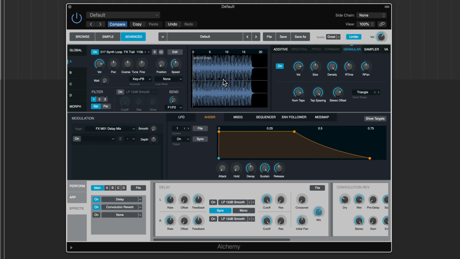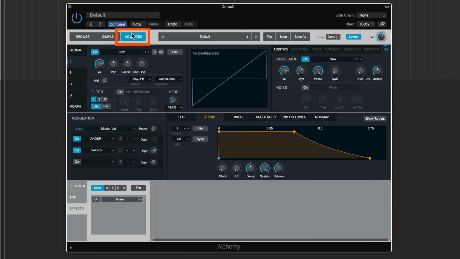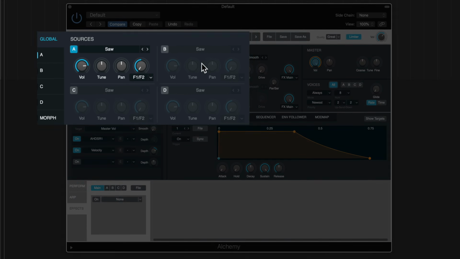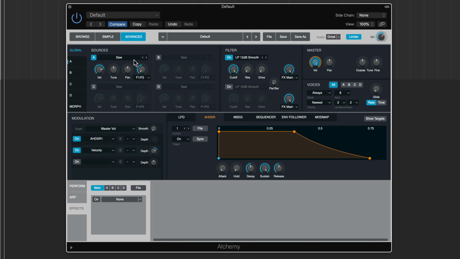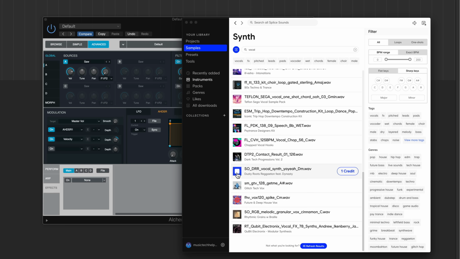So I'm going to do this from scratch. So I'll just click on File, Initialize Preset. Again, I'm in the Advanced tab here. And if I go to Global here, you'll see that there are four sources. These are like your synthesizer oscillators, but Alchemy can use traditional waveform oscillators, or you can drag and drop in any sample you like.